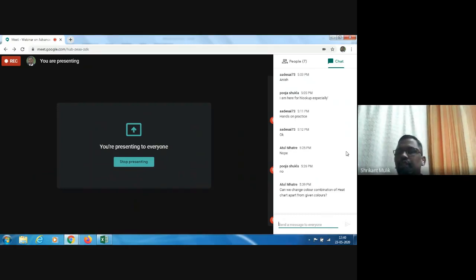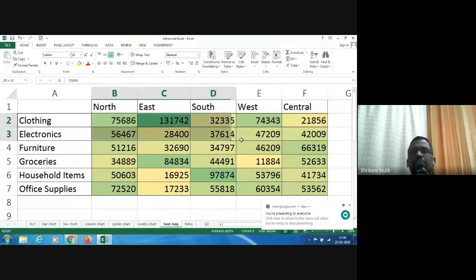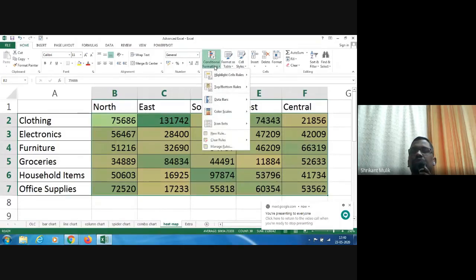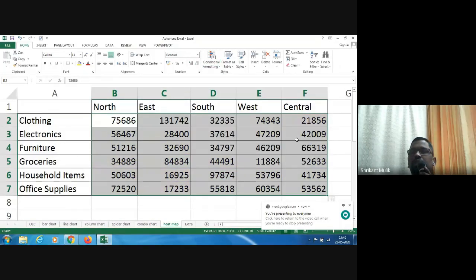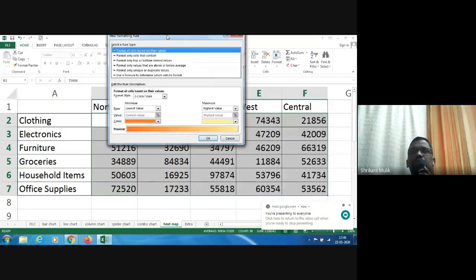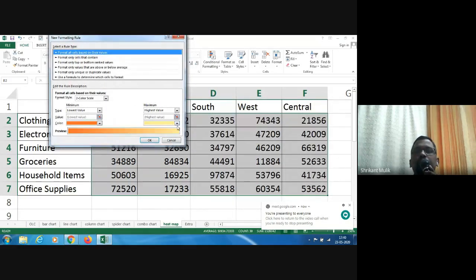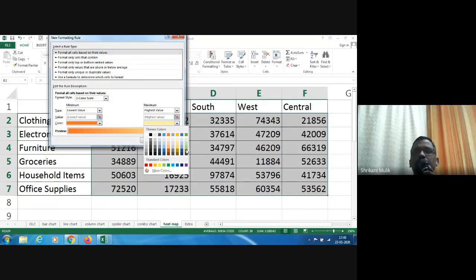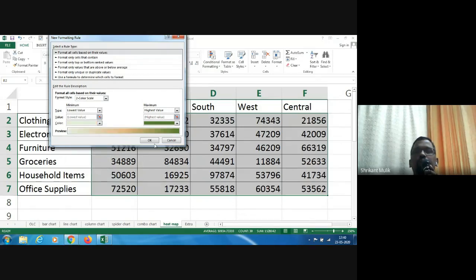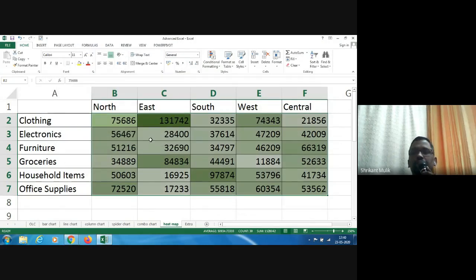Can we change color combinations of the heat chart apart from the given colors? You could do that, so let me show you. I can select this, go to conditional formatting, and clear rules. So you can clear this particular rule. Then go there and say new rule. And you could put it like this. If you want green, you choose this kind of green for the highest, and the lowest you put another color, and then you do this. This is one way you could do it.